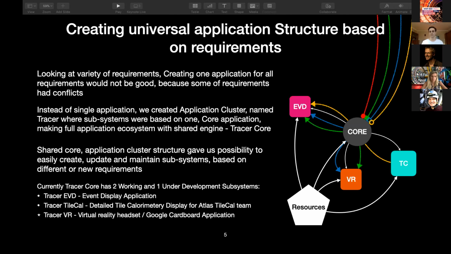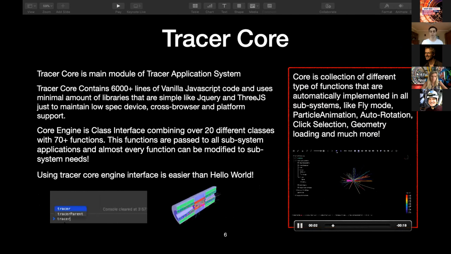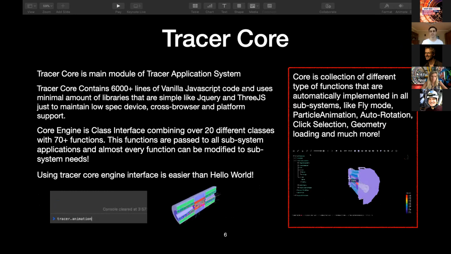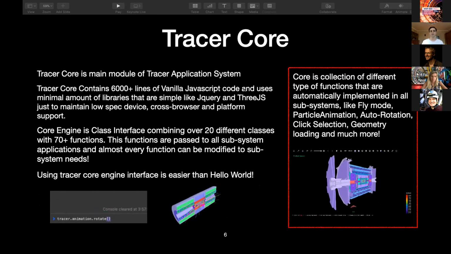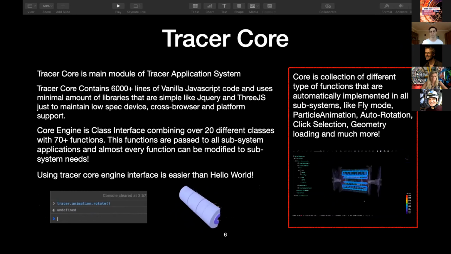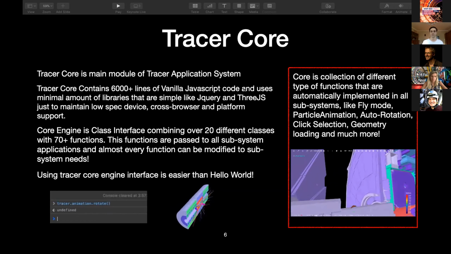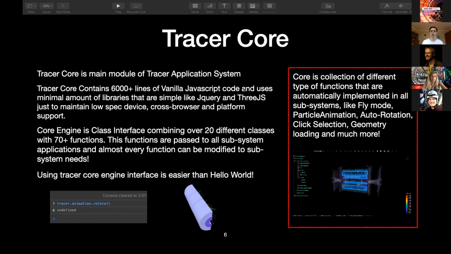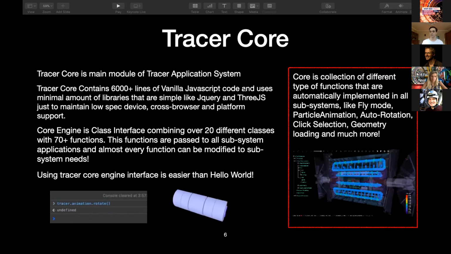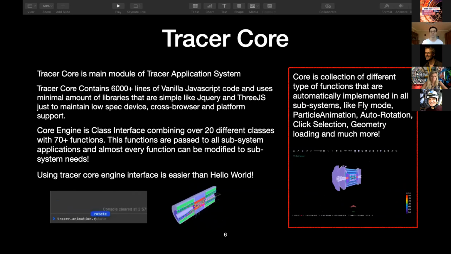Okay, let's dive deeper and go for the core. So what is the so-called Tracer Core? Tracer Core is a vanilla JavaScript application that consists of over 6,000 lines of JavaScript. And when I say JavaScript, I mean vanilla JavaScript, because we wanted it to be very reusable. We don't want to break it with additional frameworks. We were just using a very minimal application structure, like jQuery and Three.js, so it will not need to be rewritten and will be compatible with any upgrades or version changes of the system. This current core has over 20 different classes that contain over 70 functions.